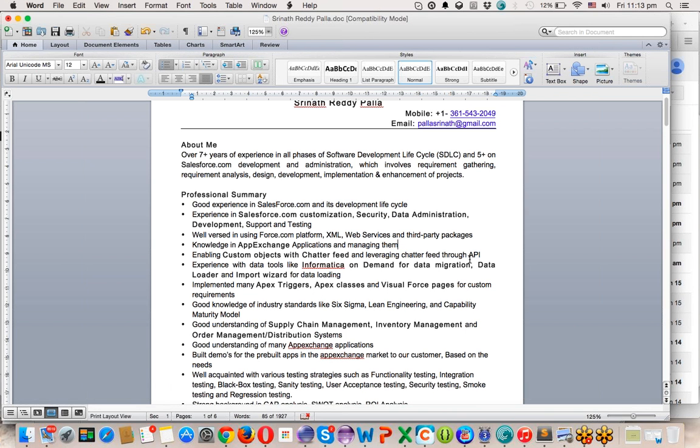I have already shared this document even in the Salesforce submission which I shared with you. That's called the Chatter API cheat sheet. You can use that to know about Chatter API. So you were saying that we are using Informatica Cloud for data migrations and Data Loader and Import Wizard for data loading. Apex triggers, classes, and VF pages for custom requirements. Whichever you cannot do in a standard way, you are going with these options.